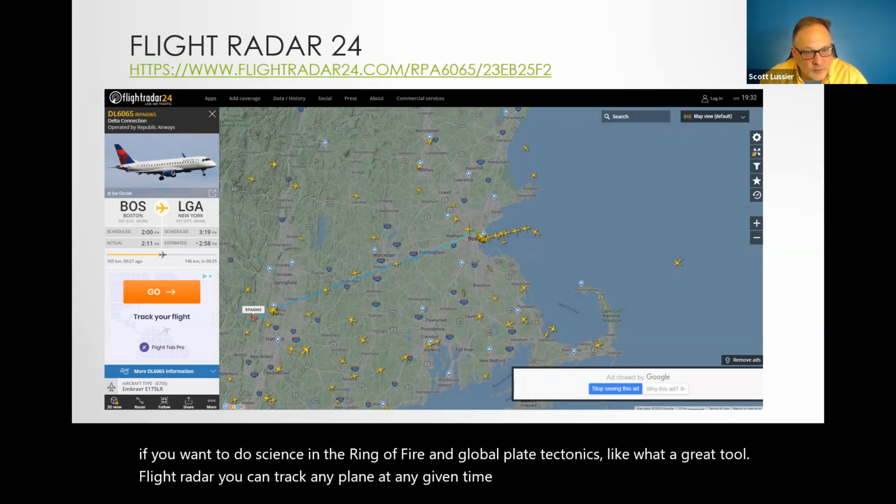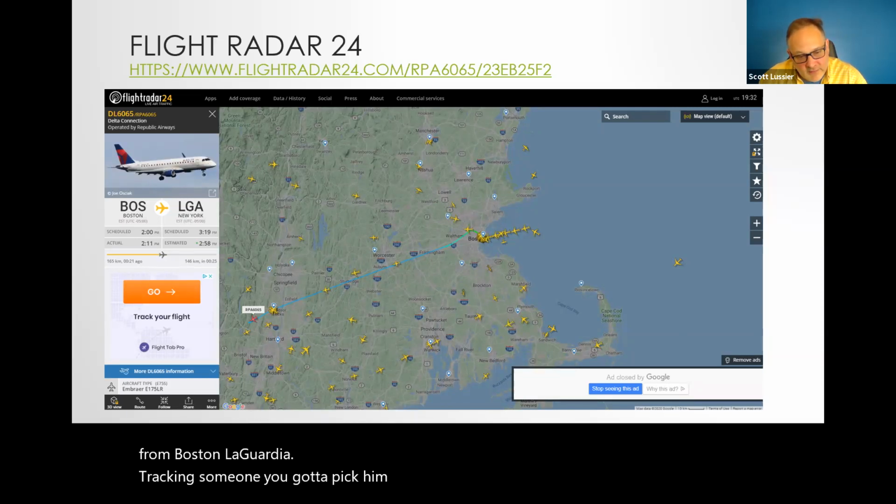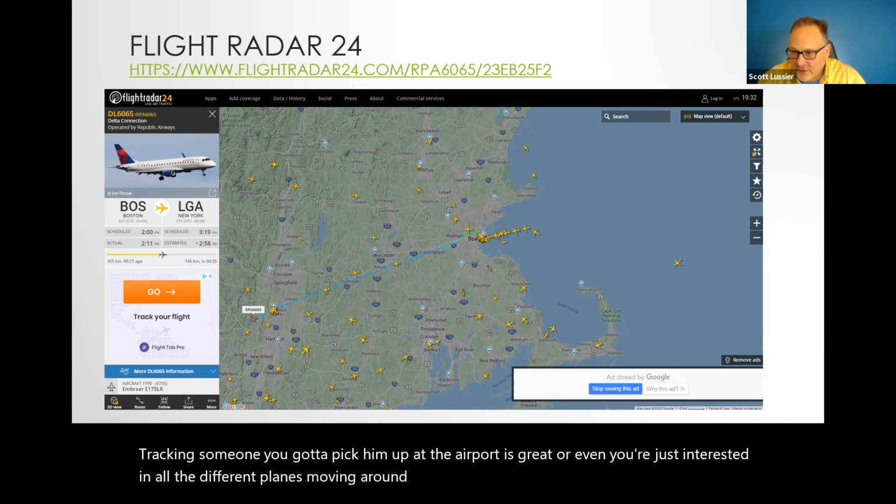Kind of neat. Here's one going from Boston to LaGuardia. If you're tracking someone you have to pick up at the airport, it's great. Or you're just interested in all the different planes moving around. Flight radar 24, another interactive map.